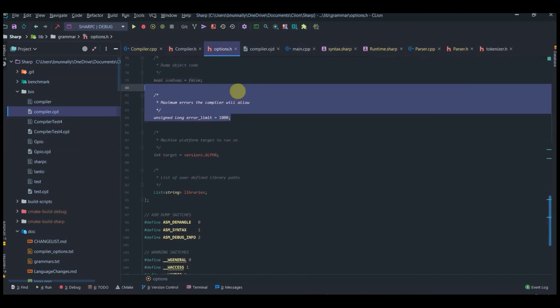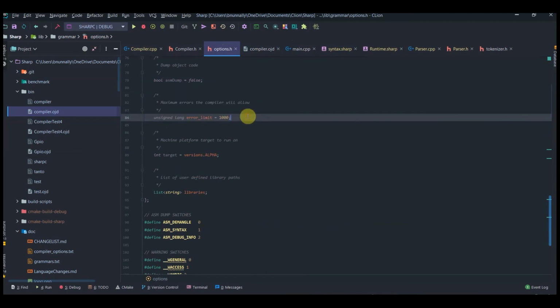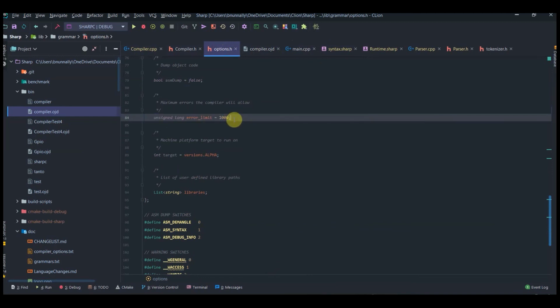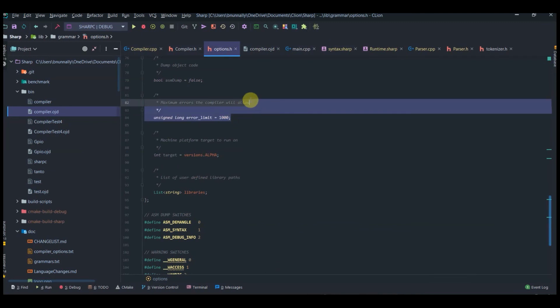Next, we have error limit. This one is pretty straightforward. It's just so that our compiler doesn't create thousands of errors. So I set my error limit to 1,000. The user can increase it, but I set a limit of about 100,000, so the user can't have more than 100,000 errors, because why the hell would you want to have more?